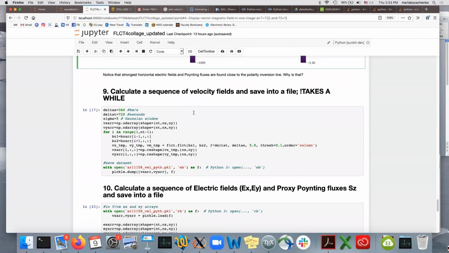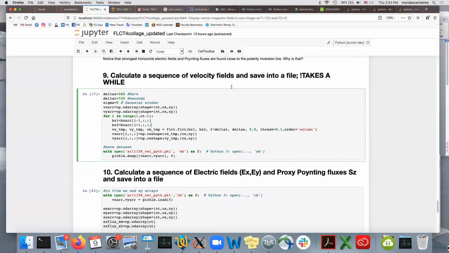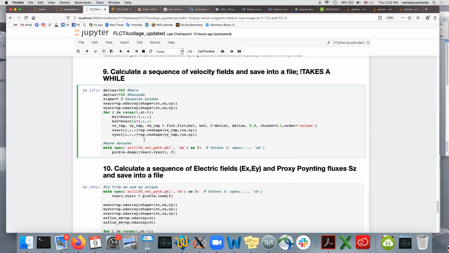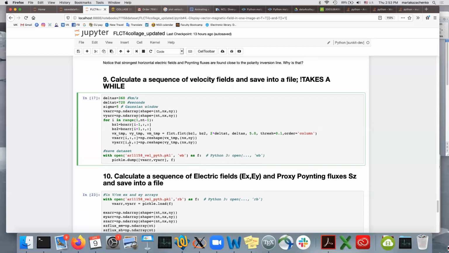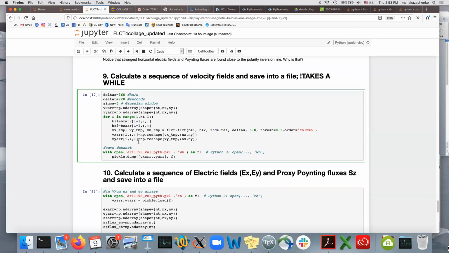And then here I'm calculating a sequence of velocity fields, and I'm saving them into a file. Oh, I should have done it before. So basically, before, we just calculated the horizontal velocity field at one time step, okay? Now we're doing it for all 700 or so frames to get VXR and VYR, the same way we have BZR, BXR and BYR. So we have a sequence of velocity fields from which we can get a sequence of electric fields and hence a sequence of Poynting fluxes.